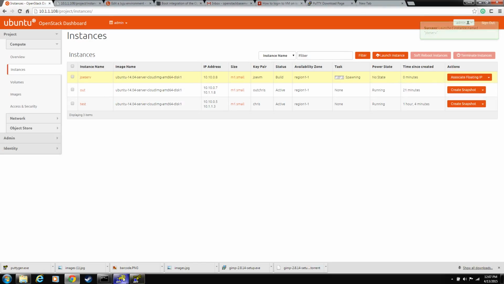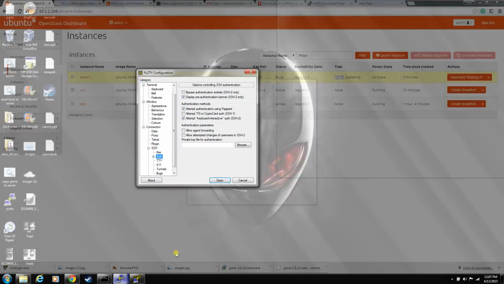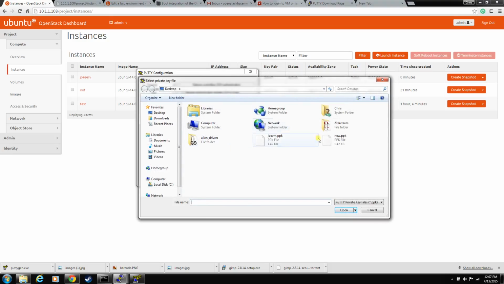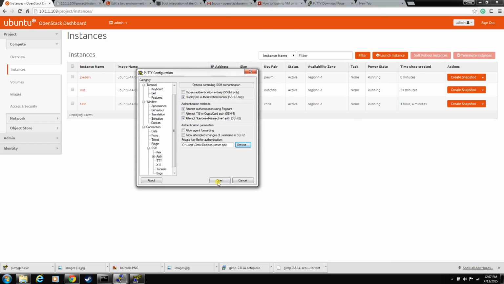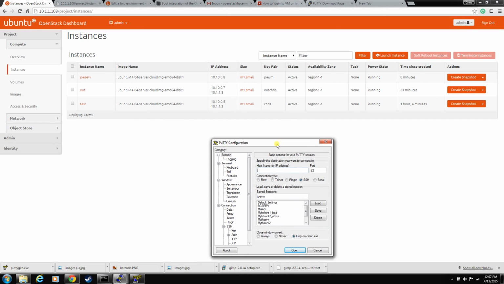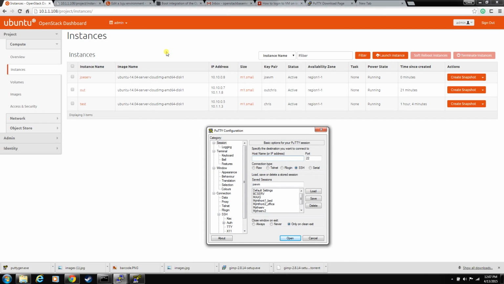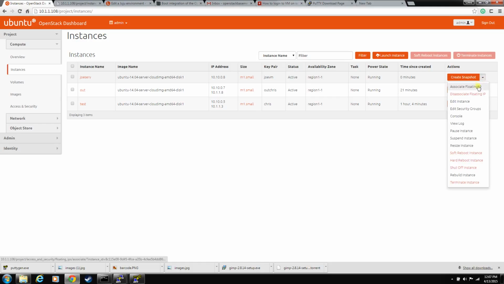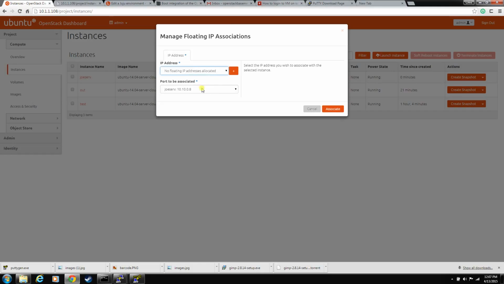While that's working, let's go back to our PuTTY window. We're going to pull in that private key file, and here it is right here. Just open that up. That's all that's required on the PuTTY side. We'll have to put in the IP. These instances are private network configurations, so you need to associate a floating IP to it to be able to get in from the outside.